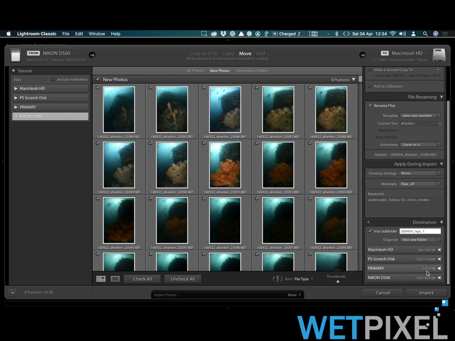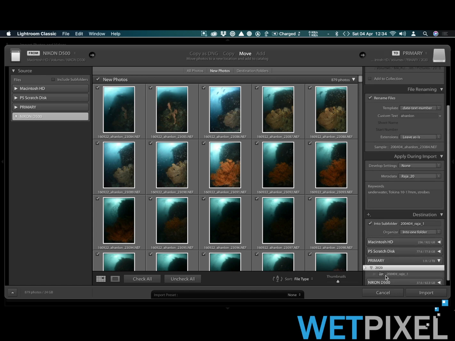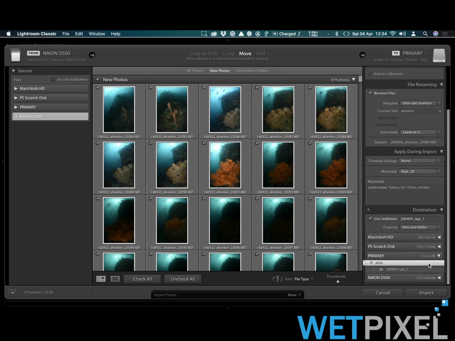My primary, remember, is the name of my external hard drive, and in here I have already created a folder called 2020, and you can see here it's showing that it's going to add a folder called 200404 Roger Ampat Day 1. And then all I need to do is click import, and it will take these images and pull them in and apply those keywords I mentioned before straight directly onto the images as it brings them in.